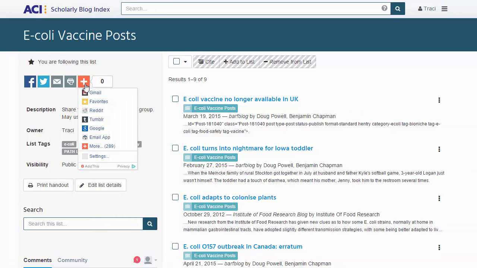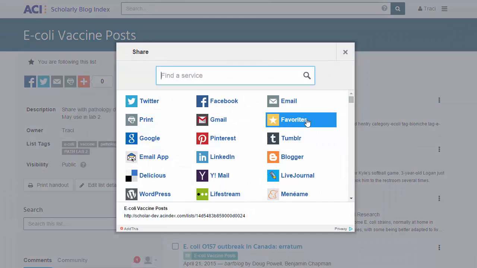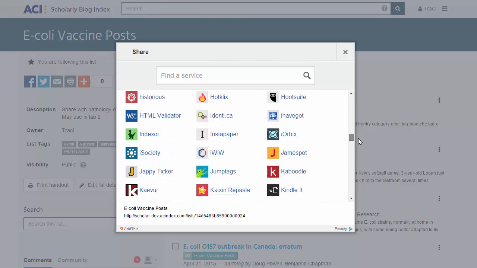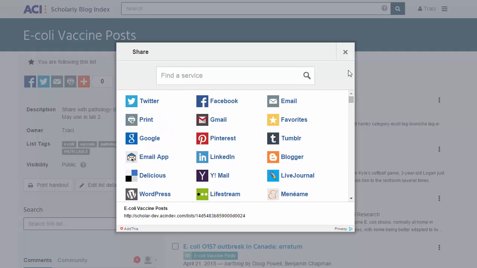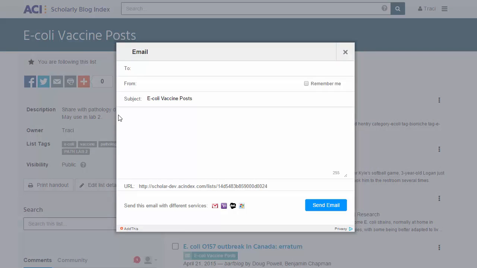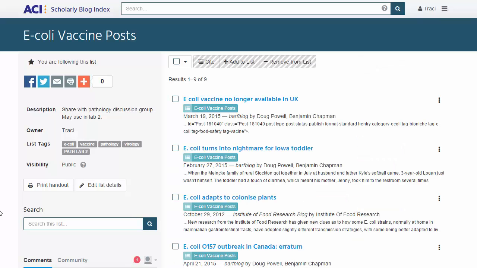In the top left corner, you'll notice that there are several options for sharing the list or for saving to other applications, such as Evernote or ResearchGate. I can also print and send a permalink by email that will provide a direct link for recipients to access my shared list.